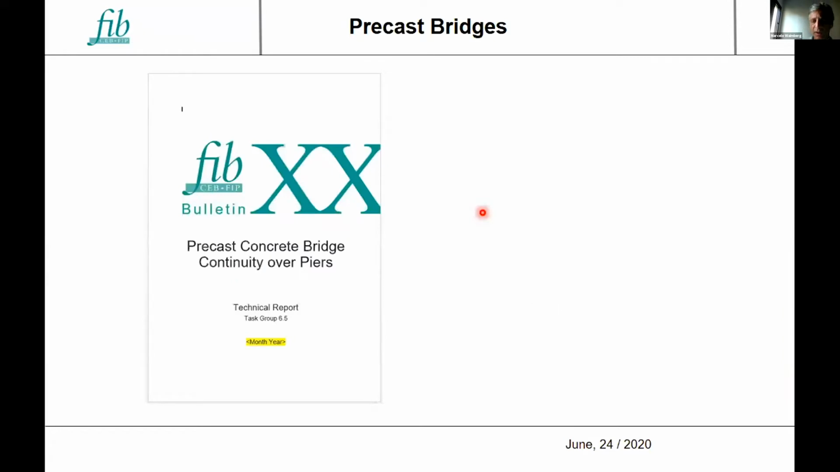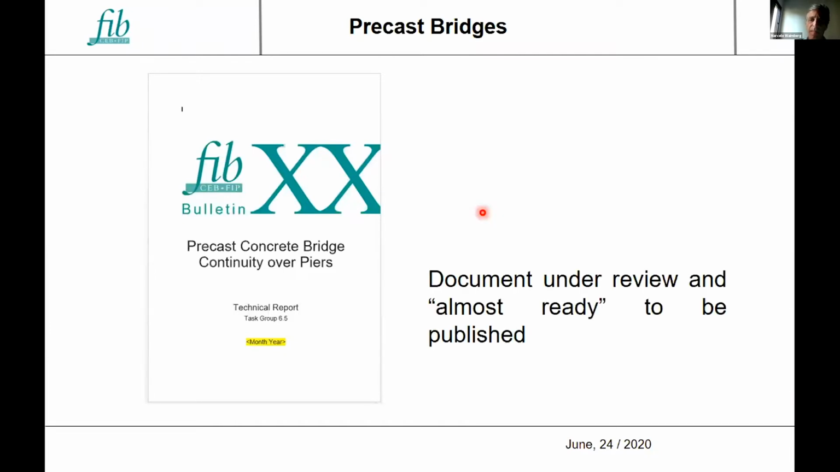And this report is already very advanced. I wouldn't say it is being published right now, but it is now under review, and it is almost ready to be published. Hopefully we can do it very soon.